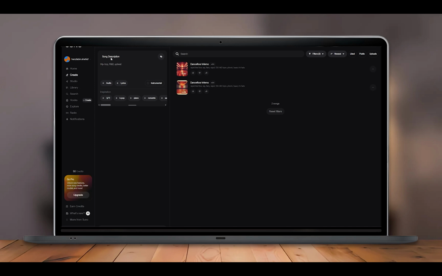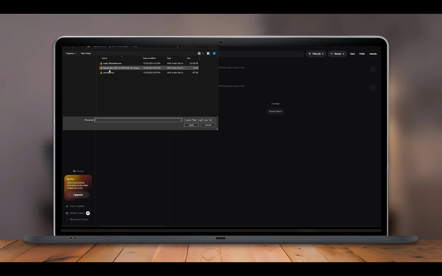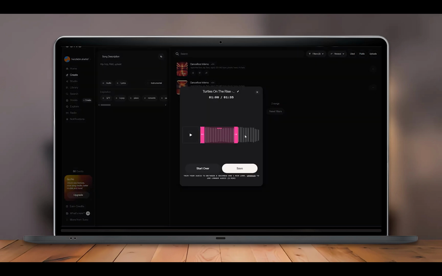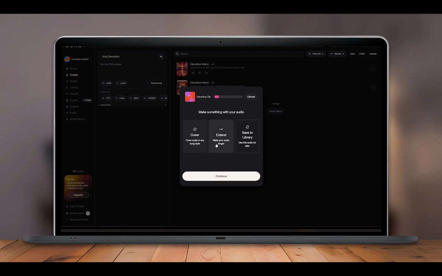To add the audio, click on the Audio button. Now, choose the audio file from your folder. Then, agree to the terms to upload the audio. Hit the Save button after selecting the part of the audio.